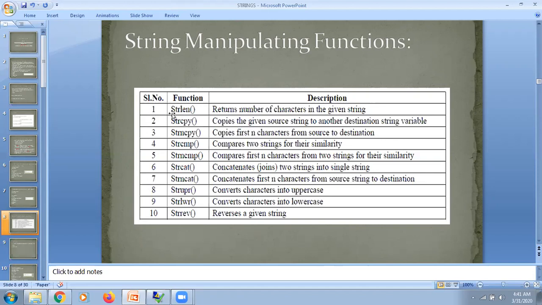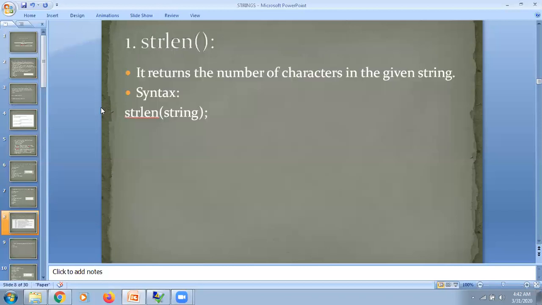Okay. So strlen, strcpy, strcmp, strncpy, strncmp, strcat, strncat, strupr, strlwr, strrev. Okay, so we'll see one by one how each string handling function works. Okay, fine. Move on to the next slide.